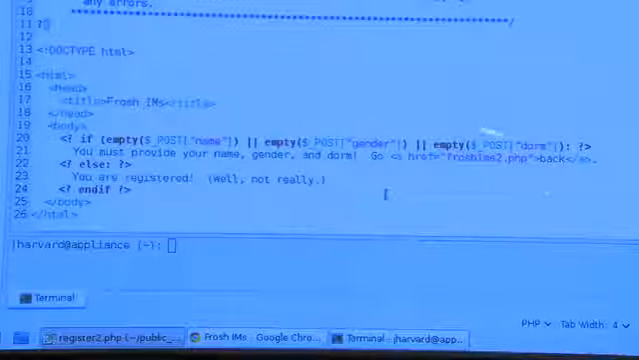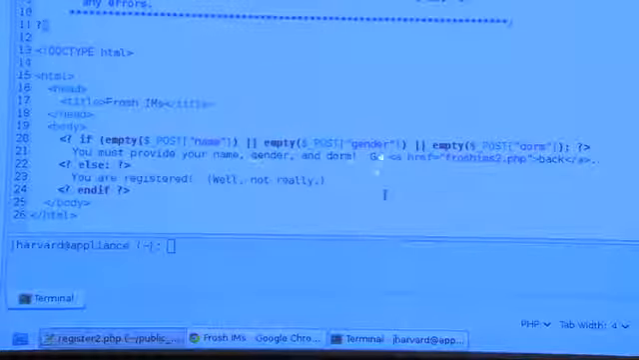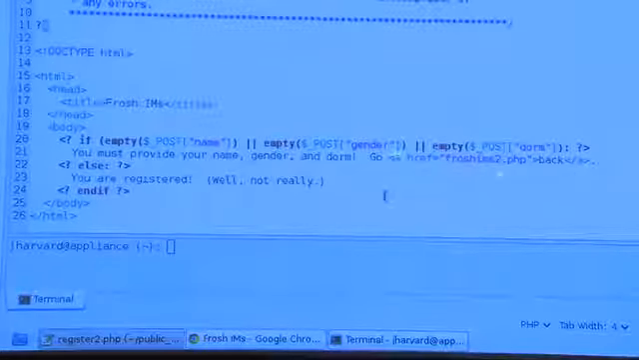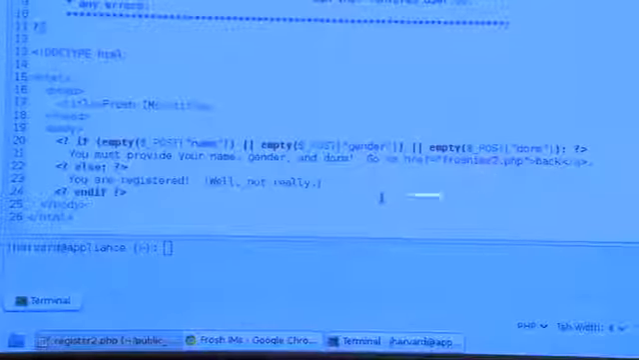So if any of those three fields is empty, it's going to say you must provide your name, gender, and dorm. Oh, and this is nice, a little hyperlink back to the previous file, slightly user-friendly. Else, colon, you are registered, well, not really. So still, not ready for prime time, but a step in the right direction. So let's try this. Let me go to my browser and type in David, and that's it. I'll be a difficult user again.